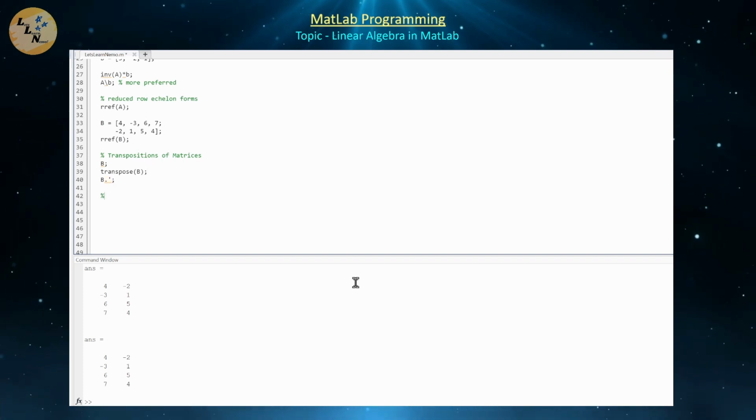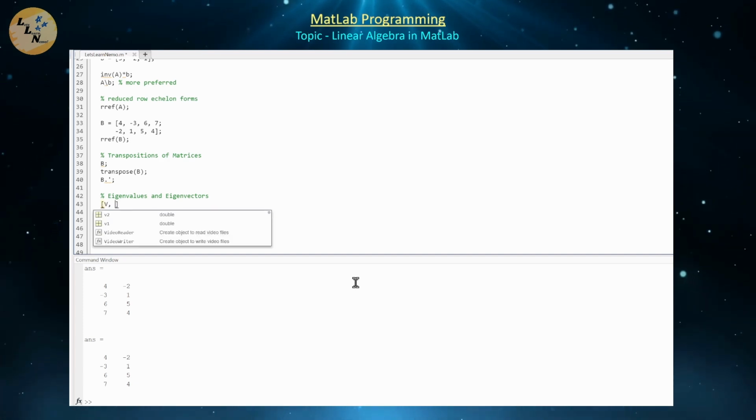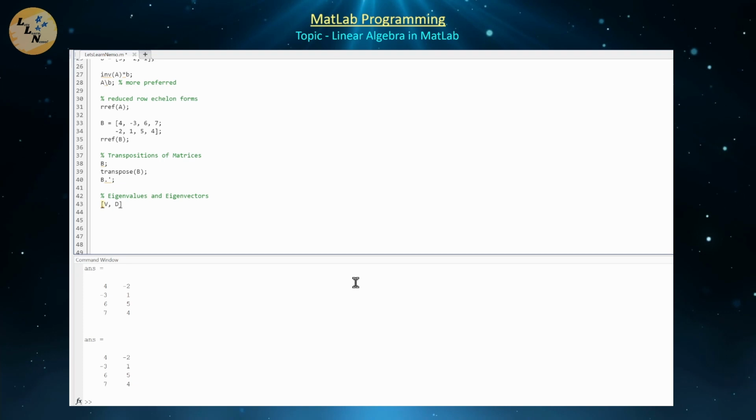Now the next thing, of course, is very, very important, has so many applications, and that would be the eigenvalues and eigenvectors of a square matrix A. So we've already defined our square matrix A above, so we're just going to use that same one. So let's assume we want to calculate our eigenvectors and the diagonal matrix consisting of our eigenvalues, and this can be done via the function eig of A.